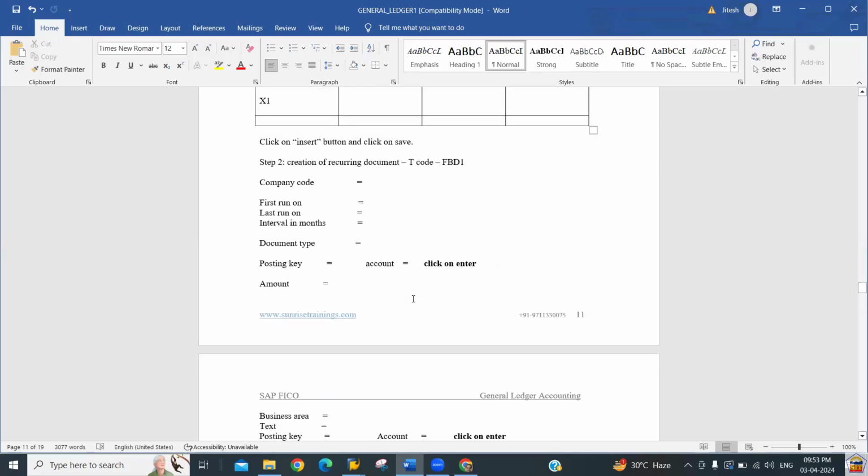Also, these recurring documents are not actual documents, so they are not going to change your GL account balance. We are just storing these documents in the system. How long will we be storing them? Until we delete them. So if these recurring documents are not useful for us, we can delete them.